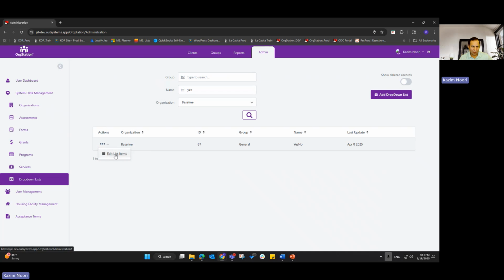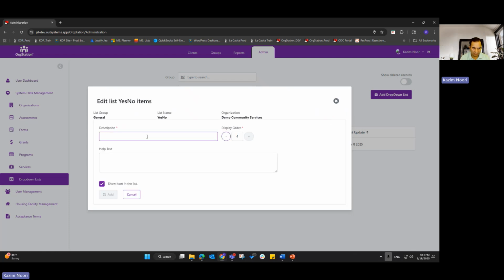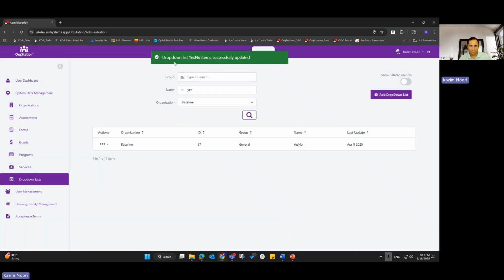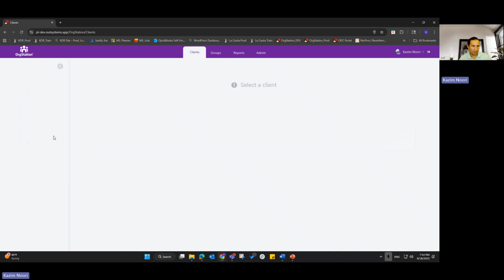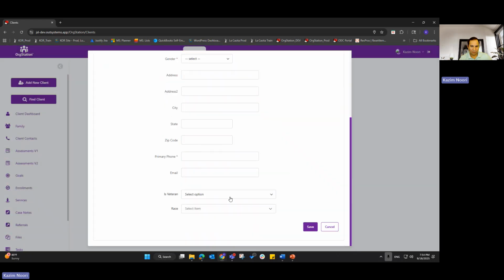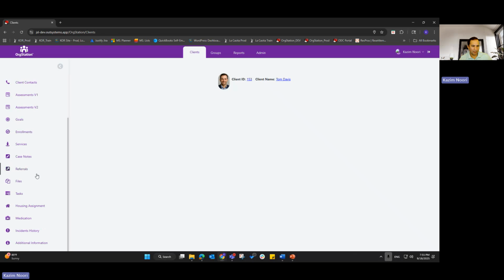If I click on items in this list, there are yes, no, and unknown. So maybe I just add something else, other, and save. Just with that, it is now added to my drop-down list. I've configured that drop-down list and it's available here. You can also remove any of these, and that's true about every single drop-down list that you see in the system.